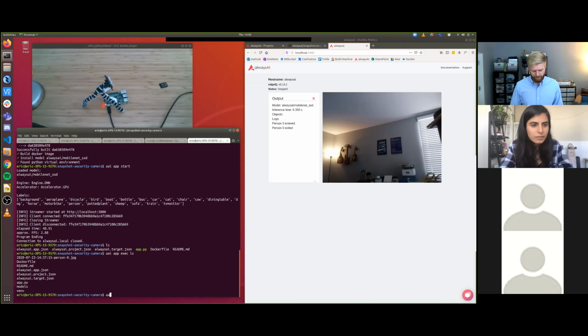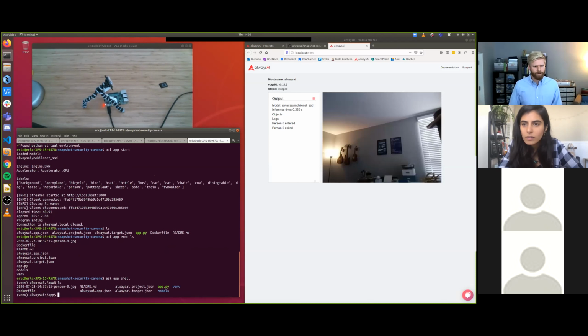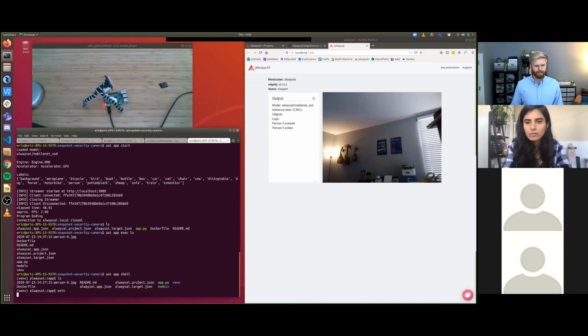Another thing we can do to work over there is AI app shell, and that opens a shell in the container in the Python virtual environment and everything. So we can get the same ends there. But neither of these have helped us move that file over to my laptop. We just know it's there.